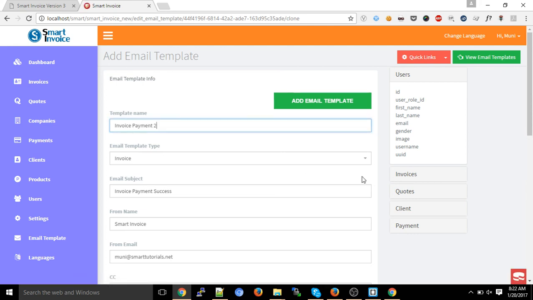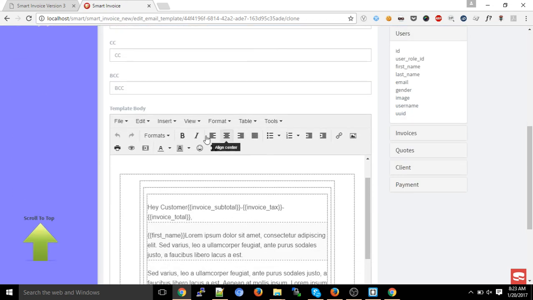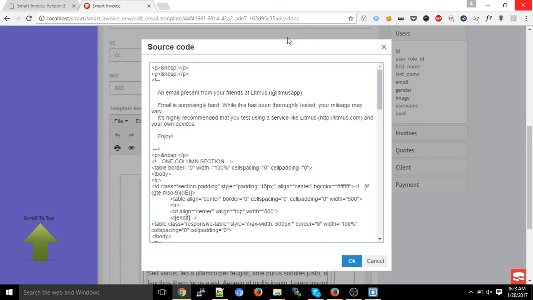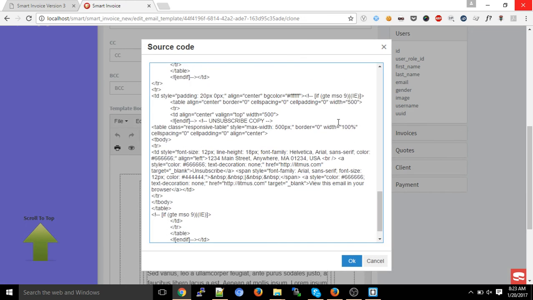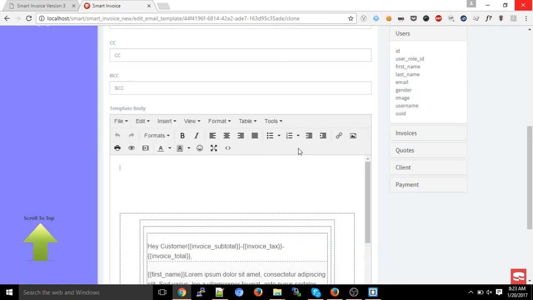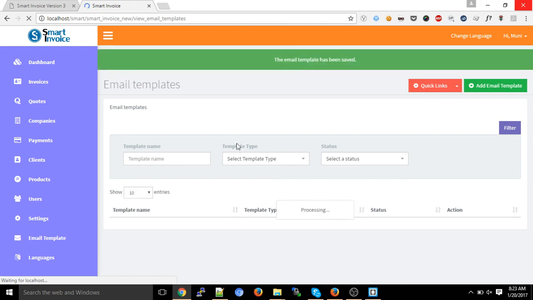You can update the invoice payment success template. You can edit the source code, make the changes and click on add new template. It will be added as a new email template.